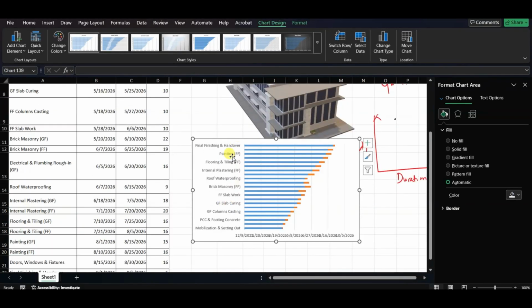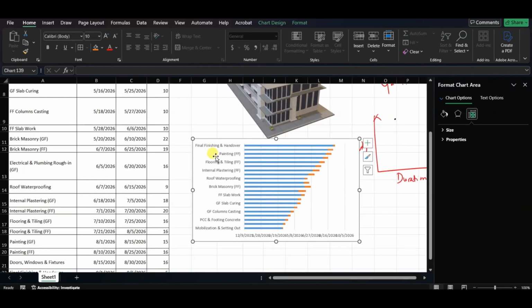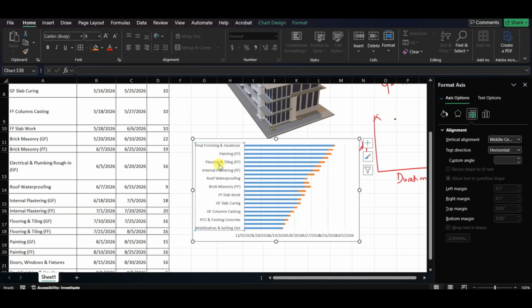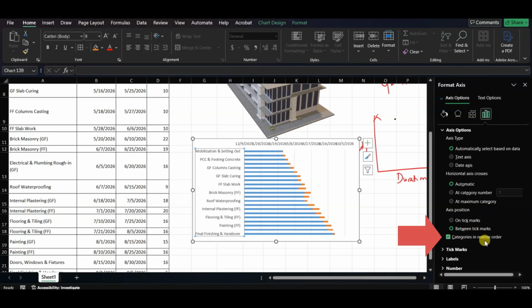So now here you see for this construction project, we have this type of category, right? Here we see our first task has been last and our last task is first. So for that we need to reverse it. So go to right click, go to Format Axis, and select Categories in reverse order. Now you see that the categories have been reversed, right?